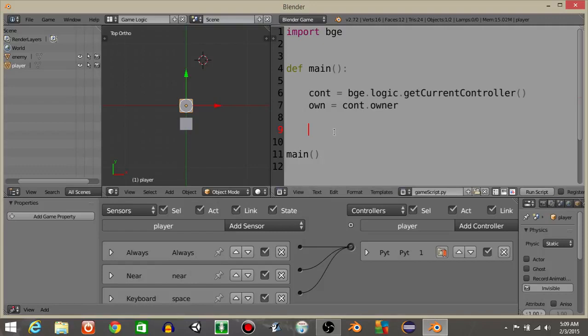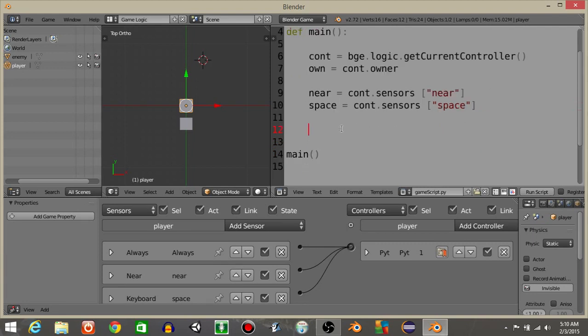So we've got our near and our space bar sensors that we need to define. Let's have near equal constant sensors near. Space is going to equal constant sensors space. If we're near an object, or if near.positive, what we're going to do is define targets to be equal to the near.hitObject. If we press the space bar, if space.positive, we want to determine whether or not this object is an enemy now.